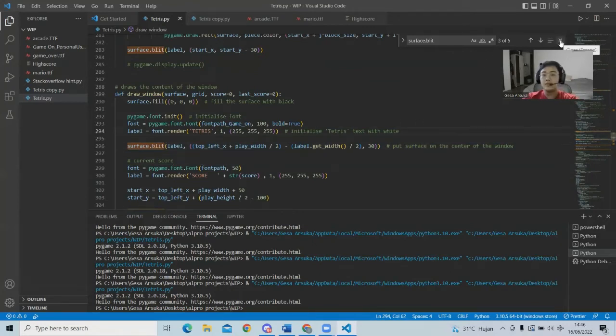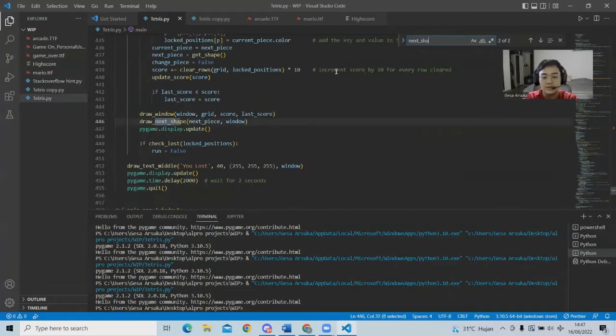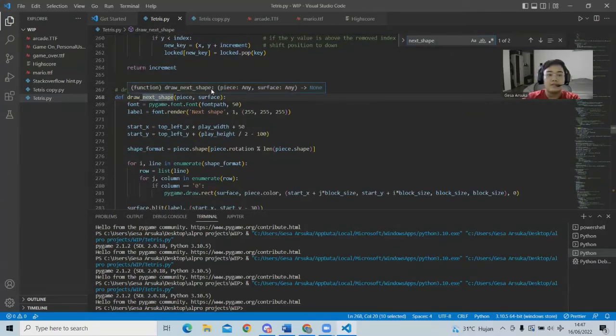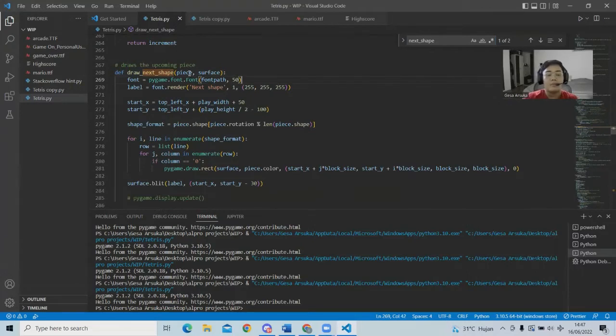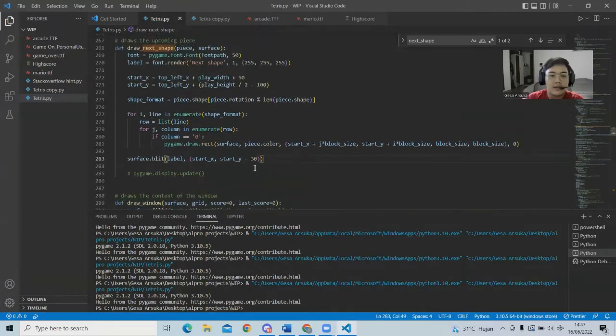And let's move on to the draw next shape, or getting our next shape, which is the function of draw next shape. Here we can find the function of the draw next shape with the parameters of piece and surface. Piece and surface is already established. Piece I already explained. Surface, I haven't explained it because it's in the function of window. And let's go through the function here.